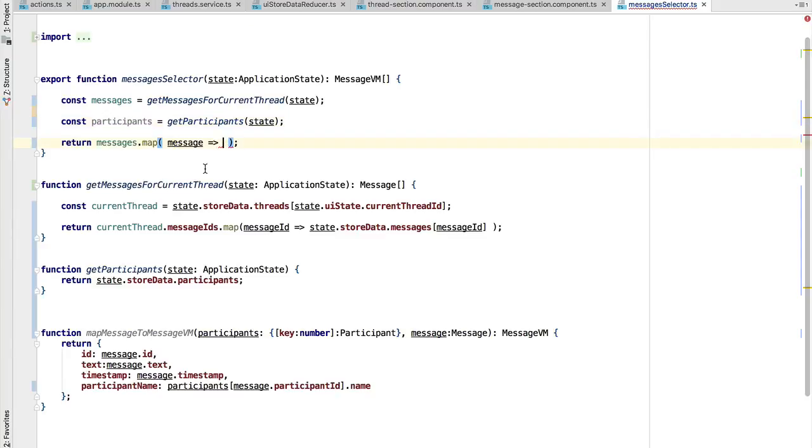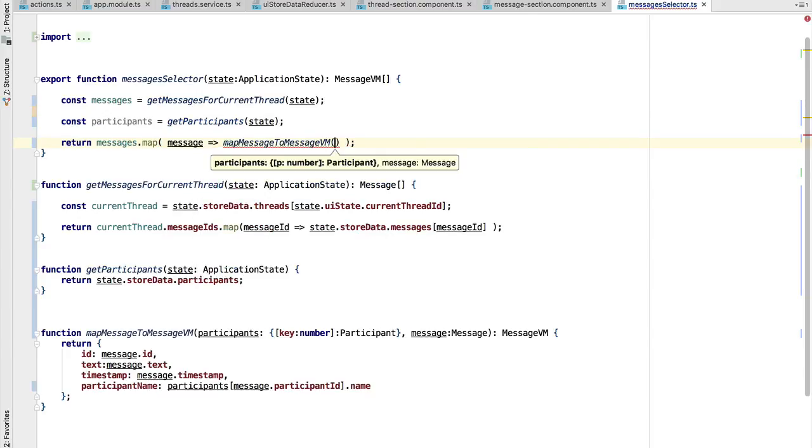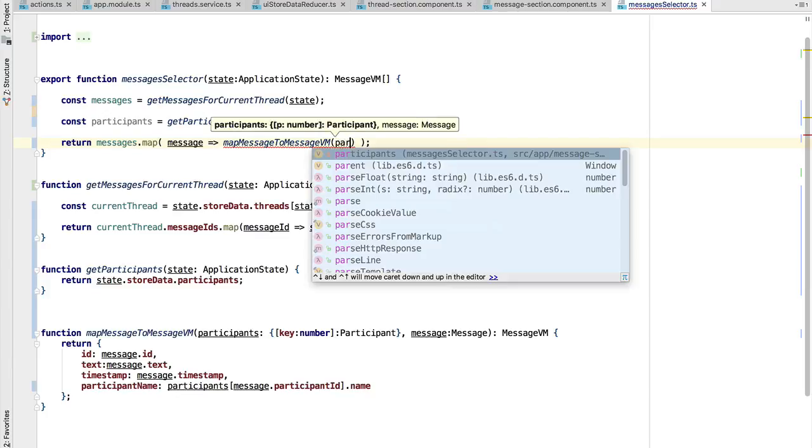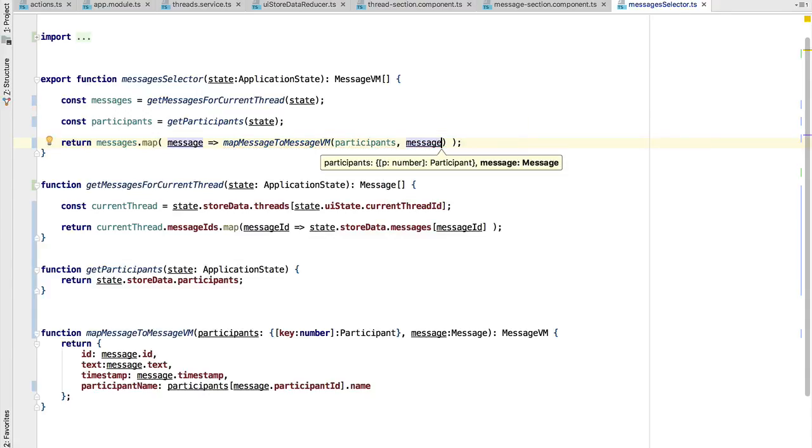We are going to call here the mapping function. You're going to say that the message gets transformed by calling the map message to message view model. We're going to pass in here as the first argument the participants and as the second argument the message. So we have here a compiling program. Everything is working as expected.